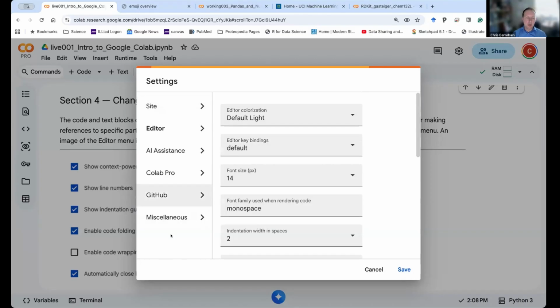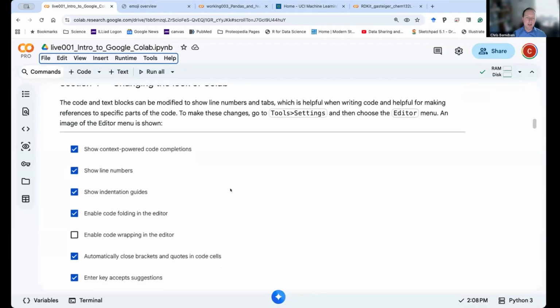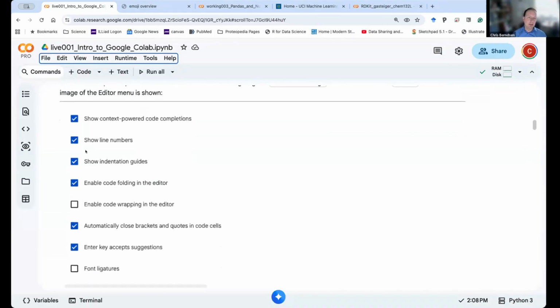So you can explore these editing options and also look at some of the miscellaneous options as you want. But again, I recommend going into the menu and turning on line numbers and indentation guides to help you as we're moving forward, as those are key aspects to working through code and reading code and understanding them.